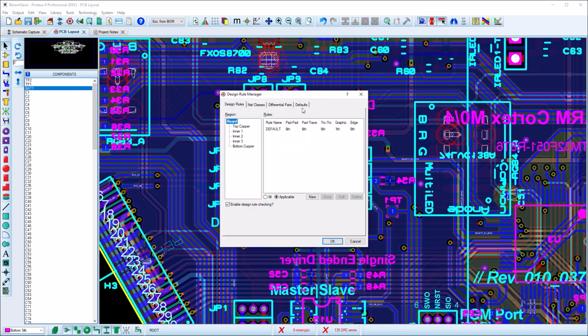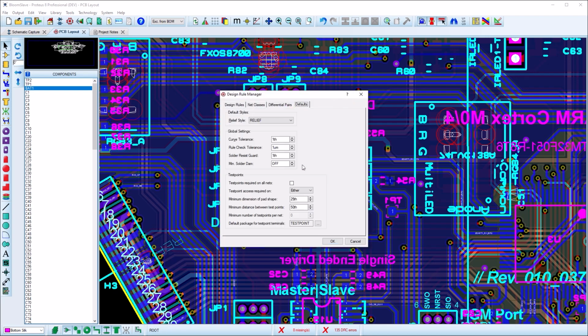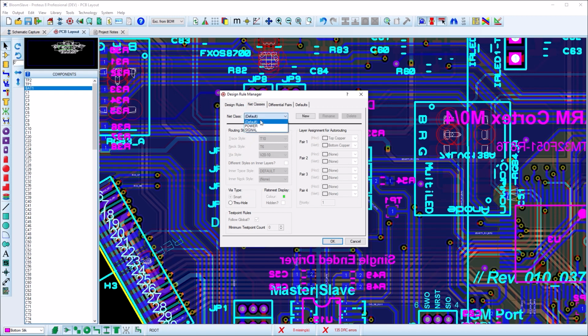Here we can restrict the side of the board for test points, the minimum size required of a test point pad, and the minimum distance between test point pads. The package associated with the test point terminal can also be changed here. A test point coverage strategy can also be set up from this dialog. We can require test points on all nets, or more commonly, set minimum requirements on a net class basis.